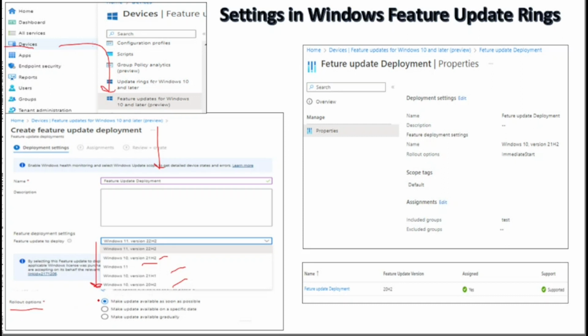If you want to make it available as soon as possible, you can select the very first one. If you want to schedule the update rollout, you can select the second option. And if you want to deploy the update gradually in a phased manner, then you can select the third option. Then you have to create the assignment, deploy this feature update deployment policy to the specific group, and then create it.